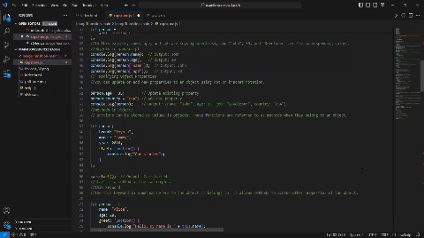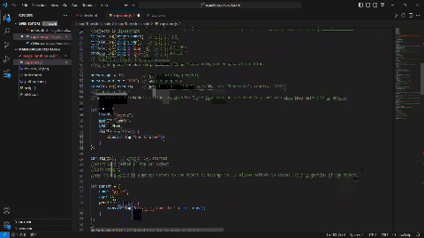A property is a key value pair where a key is a string or a symbol, and they are also called a property name. And the value can be anything including numbers, strings, booleans, functions, arrays, or even other objects.